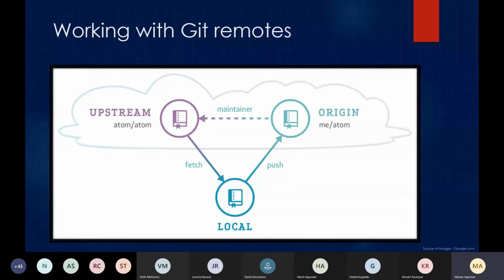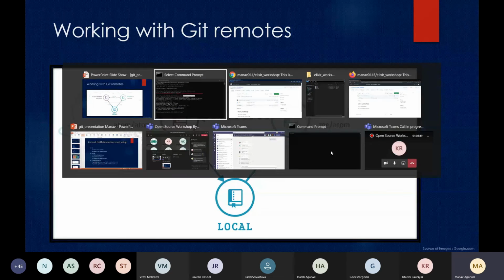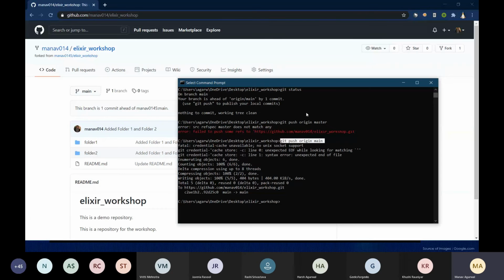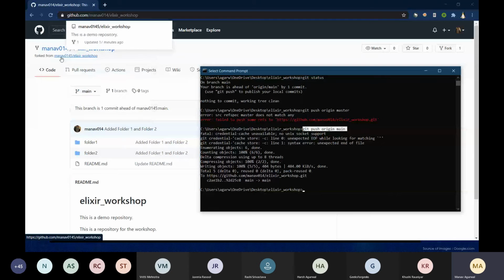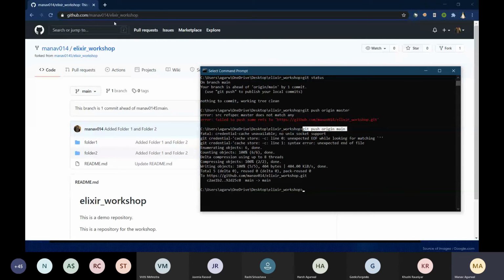Okay, so basically the next topic is Git remotes. Suppose I have two repositories now. As of now, I have two repositories, basically three copies of the repository. One is the forked one, which is forked from the manav0145 account into the manav014 account.